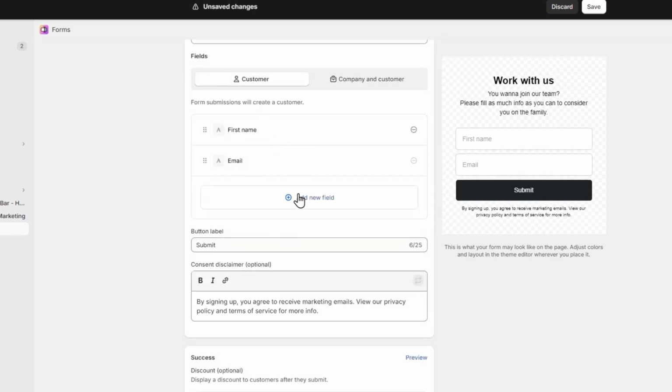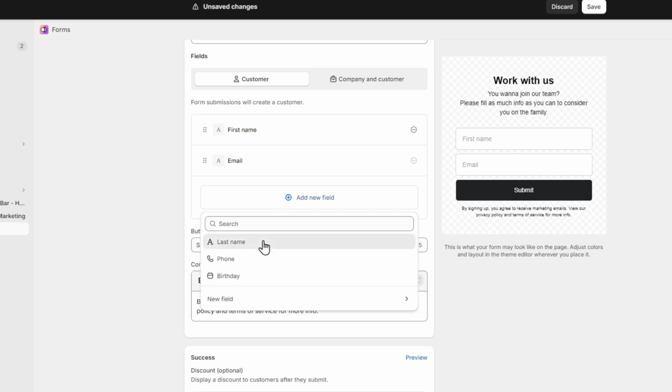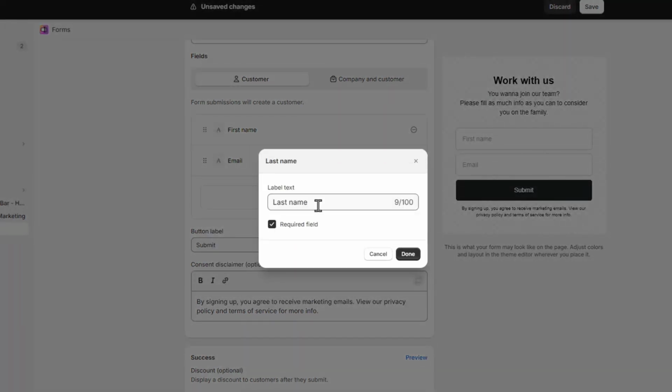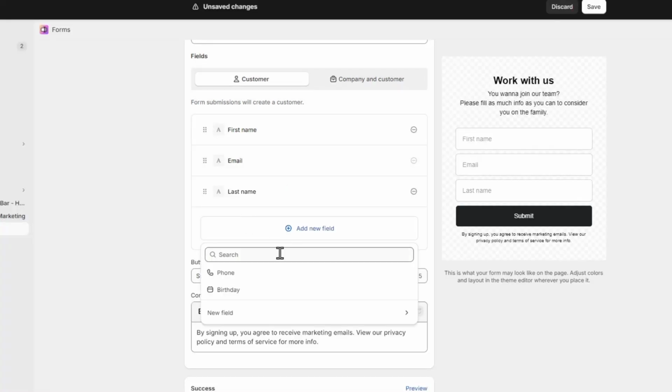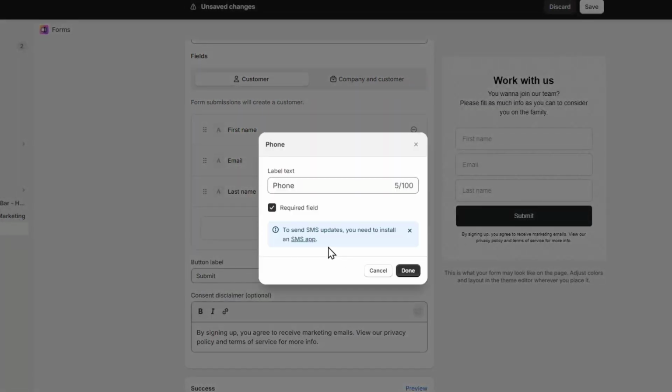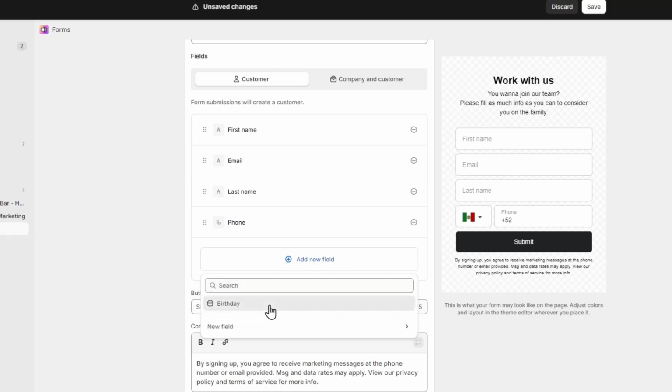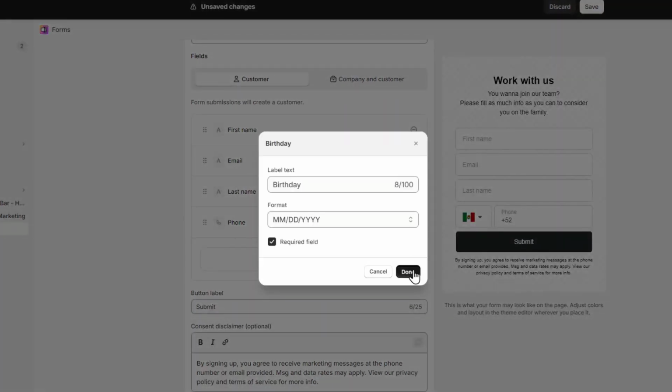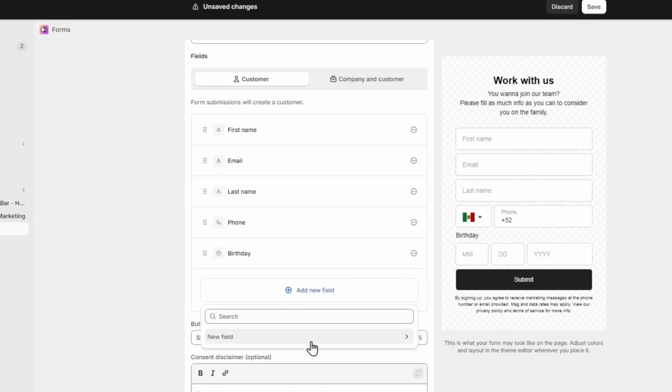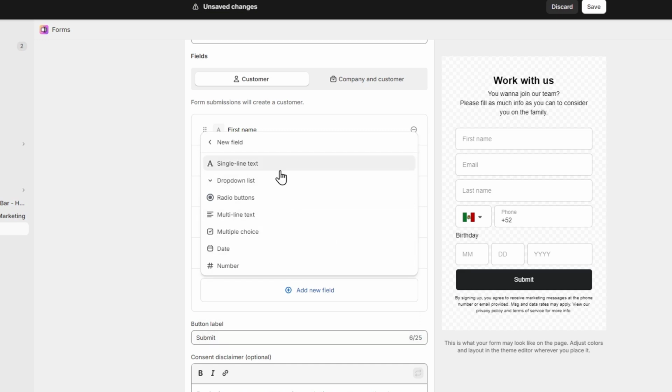So let's go by adding more fields. For example, I'm going to go like and add a last name. It's going to be a required field, of course. I'm going to go for a phone number. I can add, I don't know, maybe like a birthday. And since we already have all of this, I can add a new field here. And we can add, let's say, for example, like a drop-down list, a radio button, a multi-line text, multiple choice, date, and so much more.